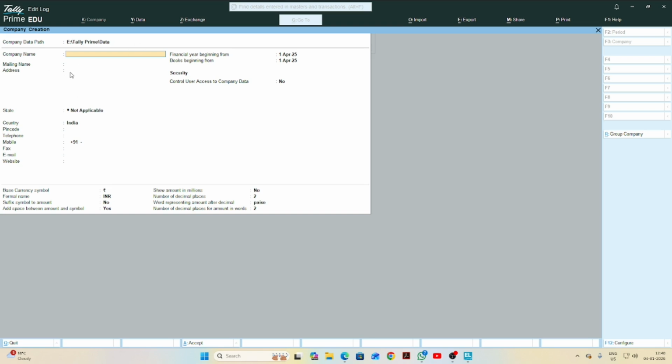Company name. You will put your company name now. As per your company name, you will give your company name, and now I am giving the name as demo company. When I click here in mailing name, this same demo company will show.